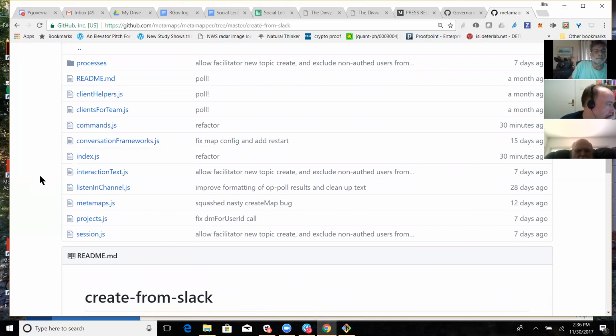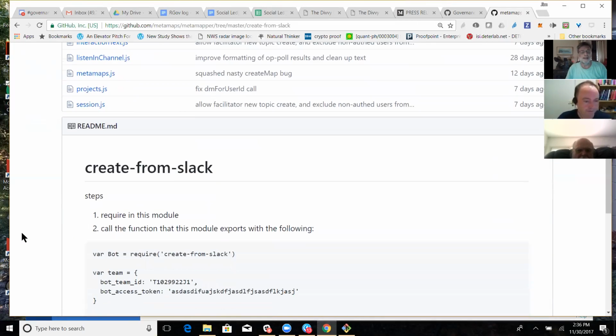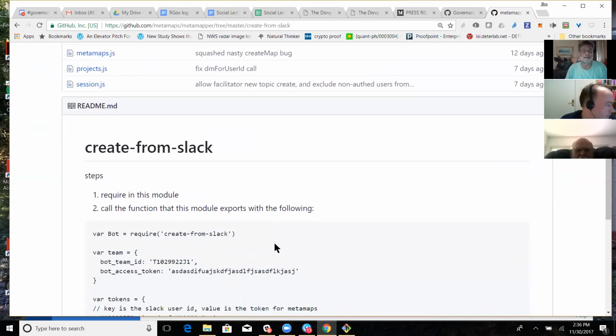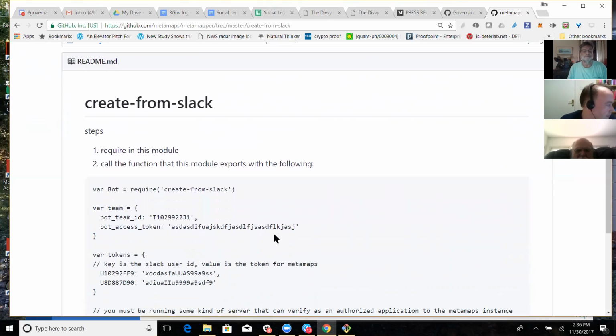Go down and look at that README right underneath there. Oh, look at that. Require this module. Call the function. If this module exports with the following. Okay, so we create a bot. Require from Slack.